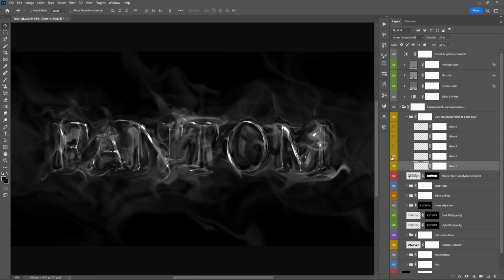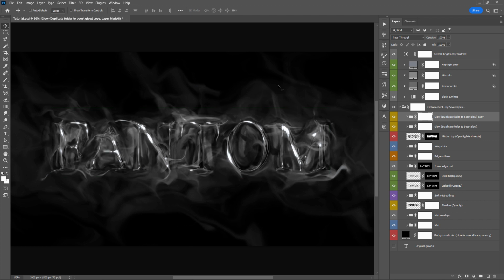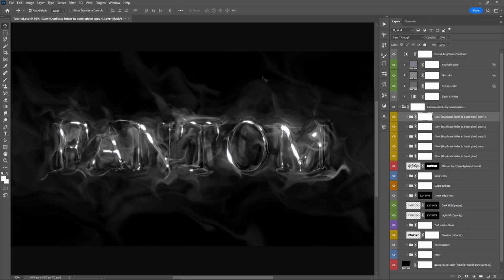The next one up adds a little bit of glow, the next one a bit more, the next one a bit more, the next one a bit more. So what you can do, if you want to add more glows, just keep in mind by default, the glow one is turned off. Okay, but if I want to boost this glow some more, I'll just duplicate this folder, hit Control or Command J, and you can see that the glows have been boosted. I can just keep hitting that over and over, and that will keep increasing the glow.